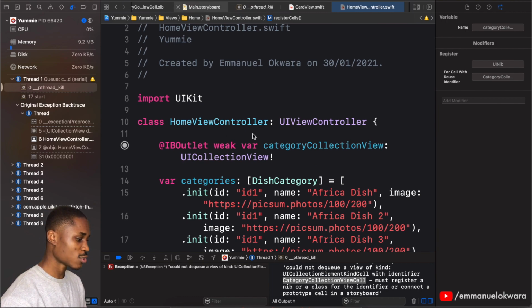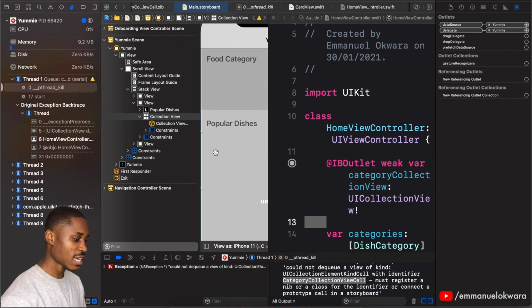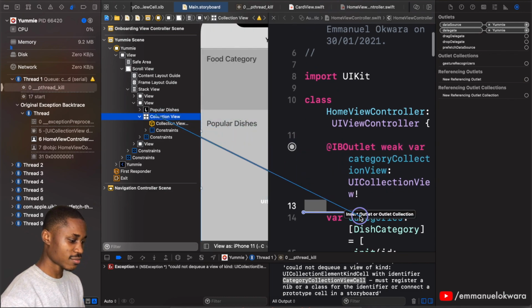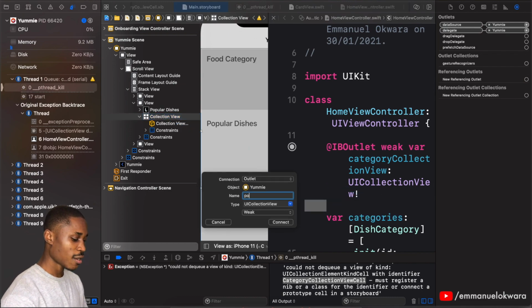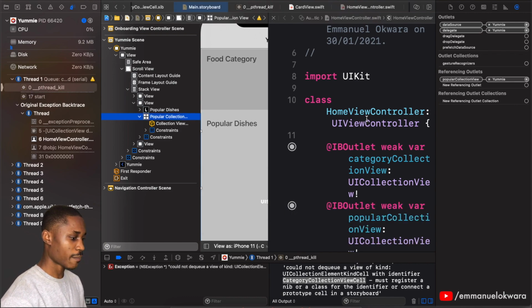Now let's go to our Main.Storyboard, and we're going to create an outlet for our collection view. Just hold down Control, make sure it is selected, drag this right here and call this popular collection view, like that. Awesome. So we already have the delegate and data source set from our last video, right?